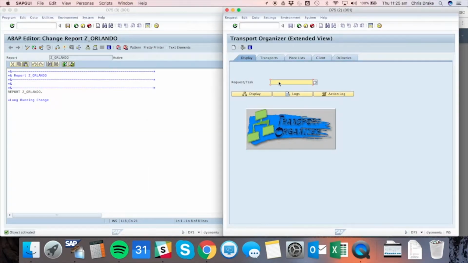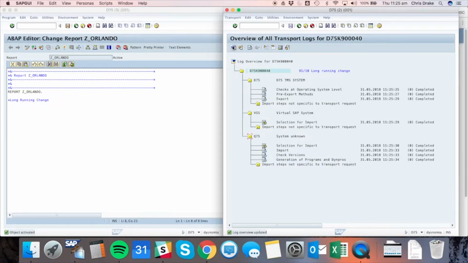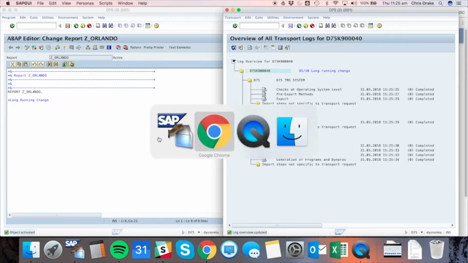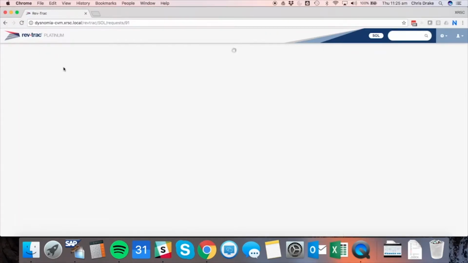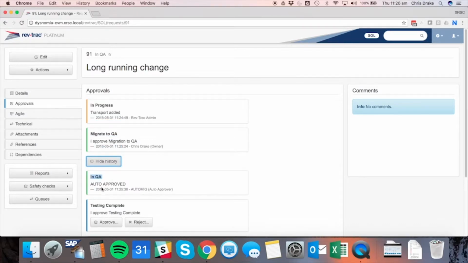Having a look at the logs, we can see in the background the transport's been successfully released, now queued for the QA system, and finally that import is complete. We've got good return codes as well. So we refresh this, and we can see in the audit history the in QA status has been approved automatically due to that successful transport import.